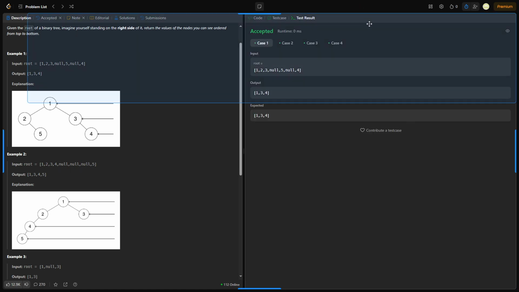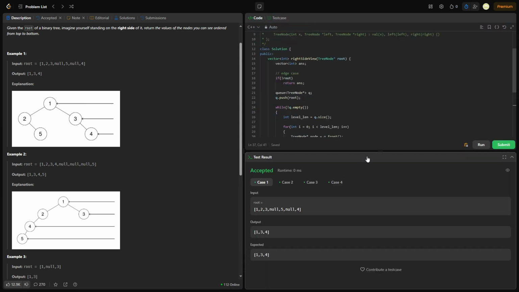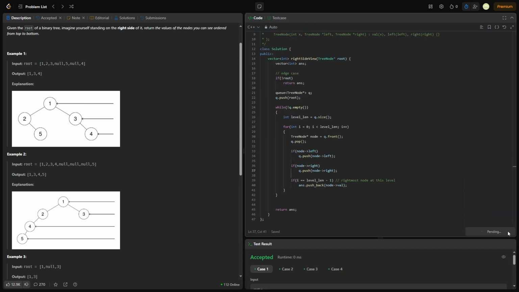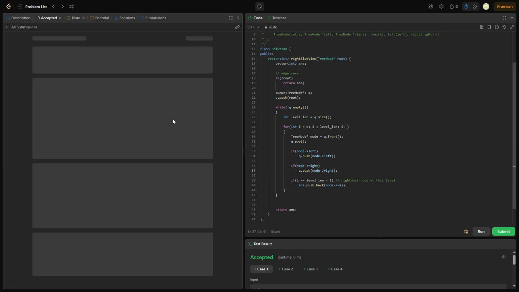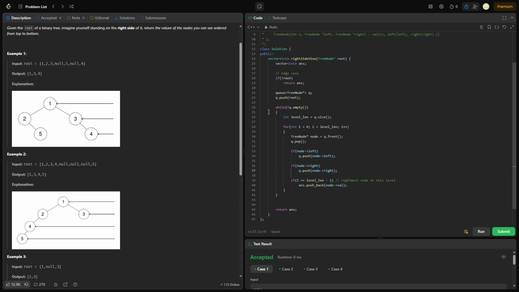Whoops. Down here. Let me submit really quick, see if we have any issues. It should be fine. And we're good. Okay. So basically, just to recap, what we're really doing is we're just going level by level using a queue, right? Just basic BFS stuff.